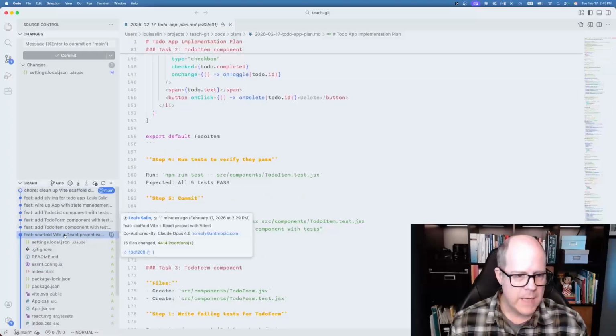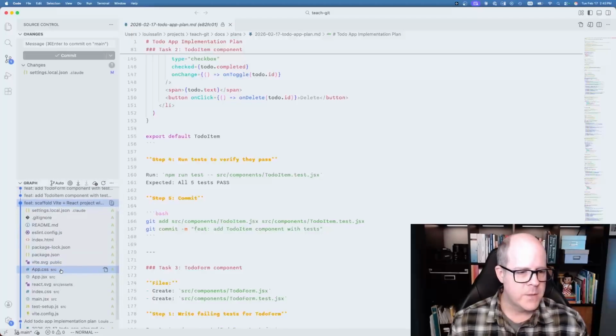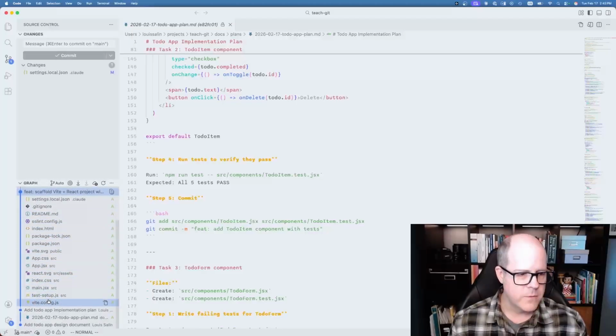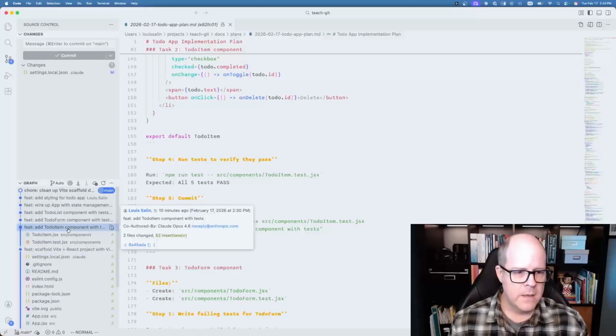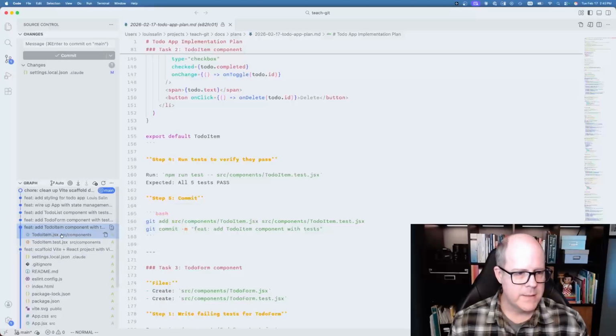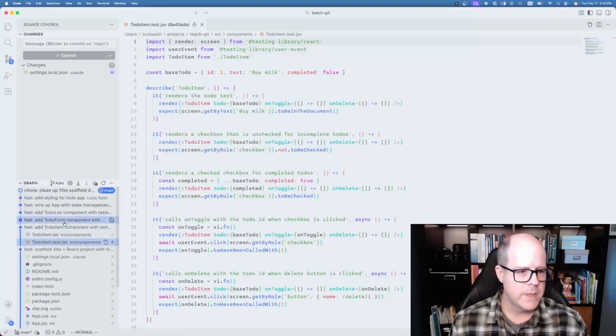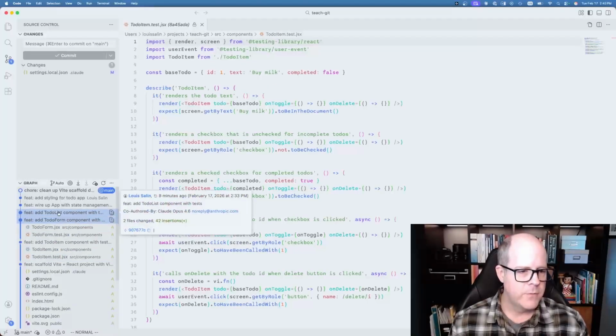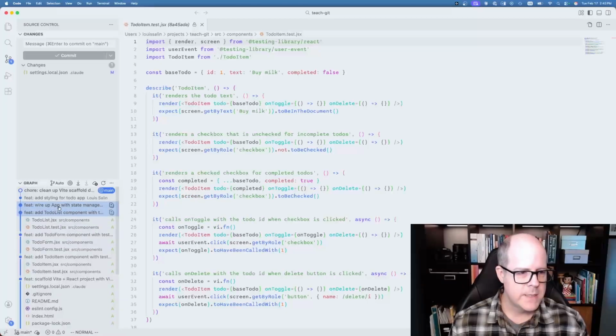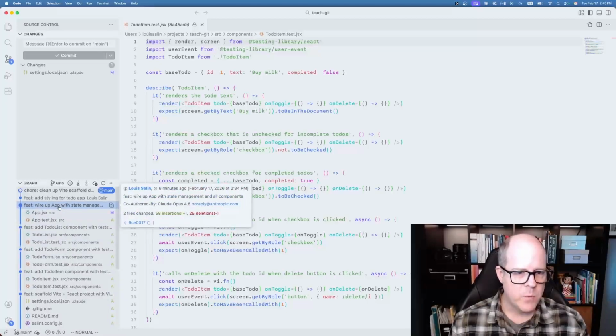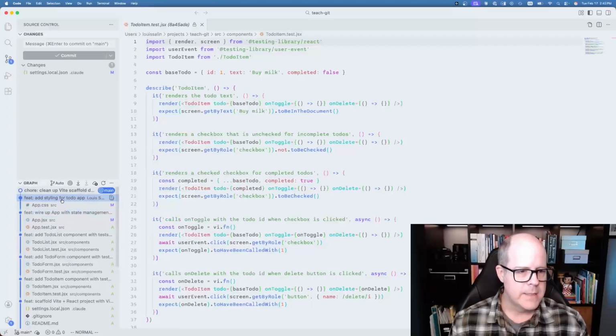Then it added Vite and React to the project. And so it created all these files over here. Then add to-do item component with tests. So it created this to-do item component and it created some tests for it. Then it created a to-do form. Then it created a to-do list. Then it wired up the app with state management and all components. And then it added styling for the application. So all of these are good commits.